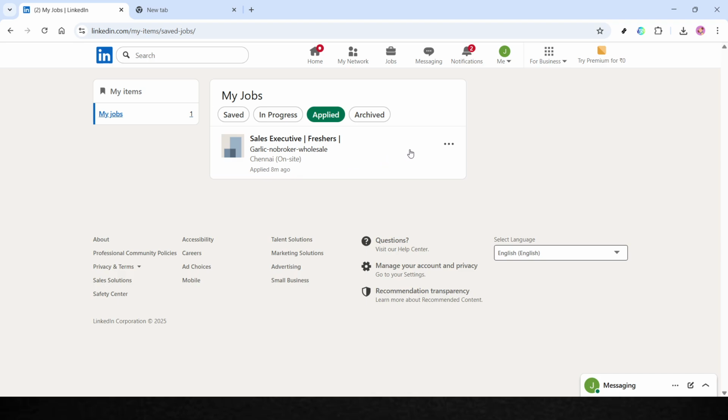Now, scroll through the list and locate the positions you want to delete from your records. Take your time to decide which applications you don't need to keep track of anymore. Having a clear idea in mind of what doesn't serve you can help in maintaining an uncluttered space.